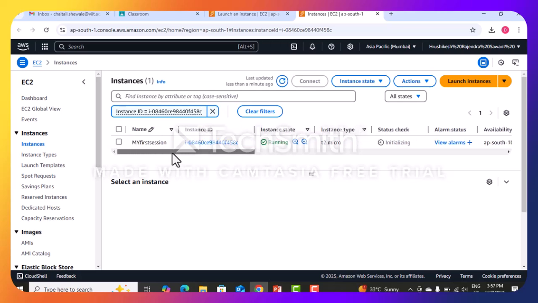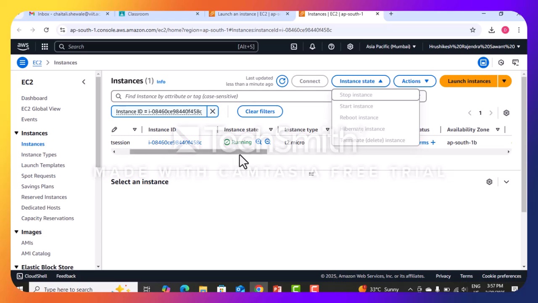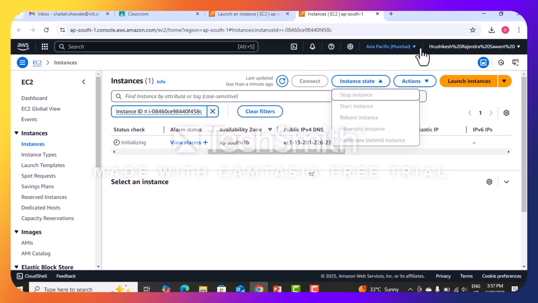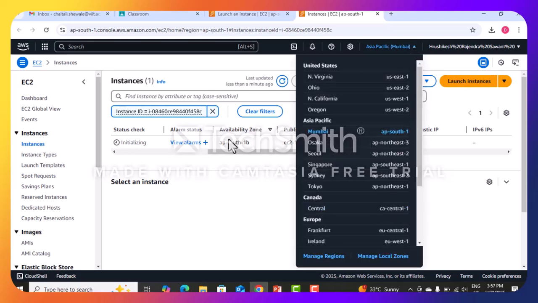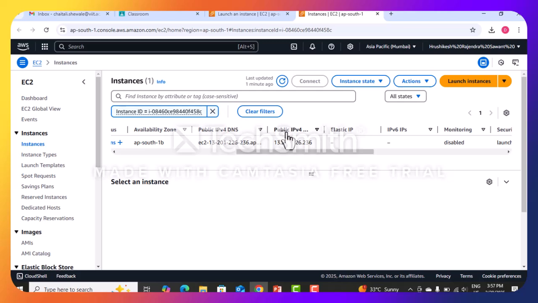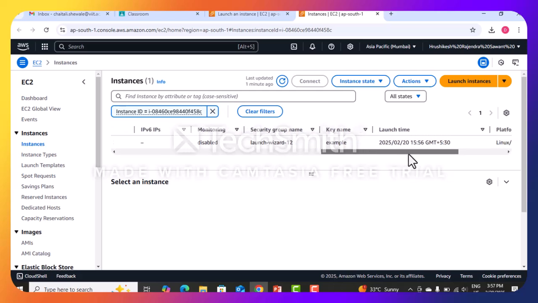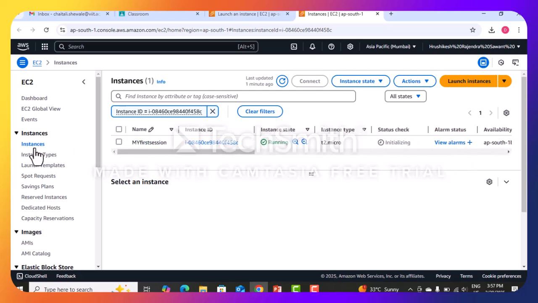Okay, now the different states of the instance can be seen over here. So stop instance, start instance, reboot, hibernate and terminate, these are the different states of the instance that we will talk about later on. Okay, then this is the type, then the zone in which you have created it. As the current region is AP South 1, we have created the instance in AP South 1B. Okay, then this is the IPv4 address, this is the DNS address. We have not associated any elastic IP. We will see what is elastic IP, and these are the different details of the instance which you have created.